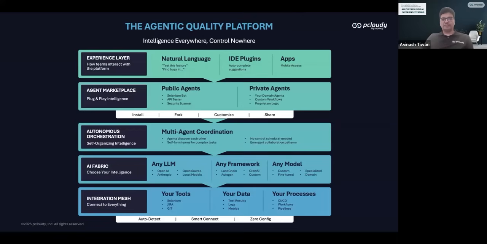Now, you need to have the second layer, which we are calling the agent marketplace, right? This is your internal marketplace. So you need to think of, okay, for my quality engineering, what are the different agents I need?